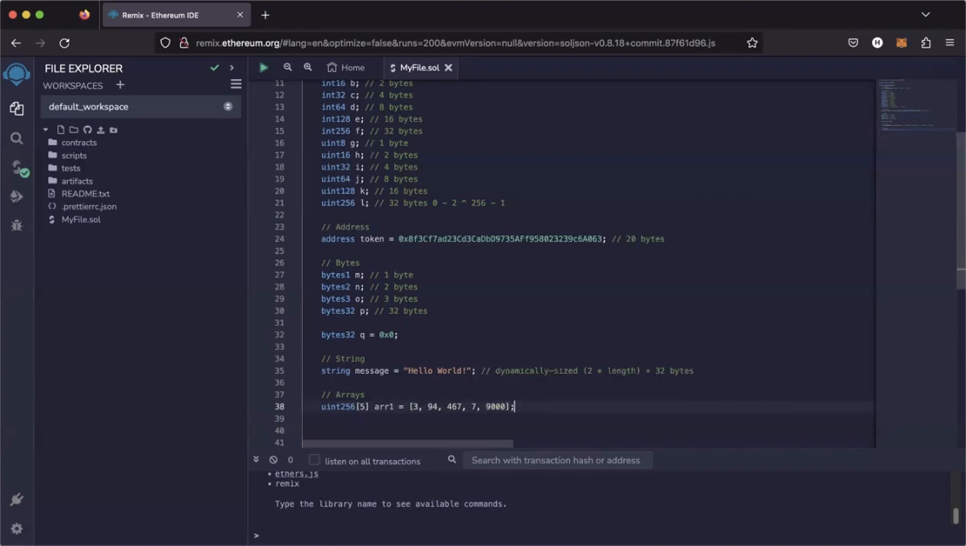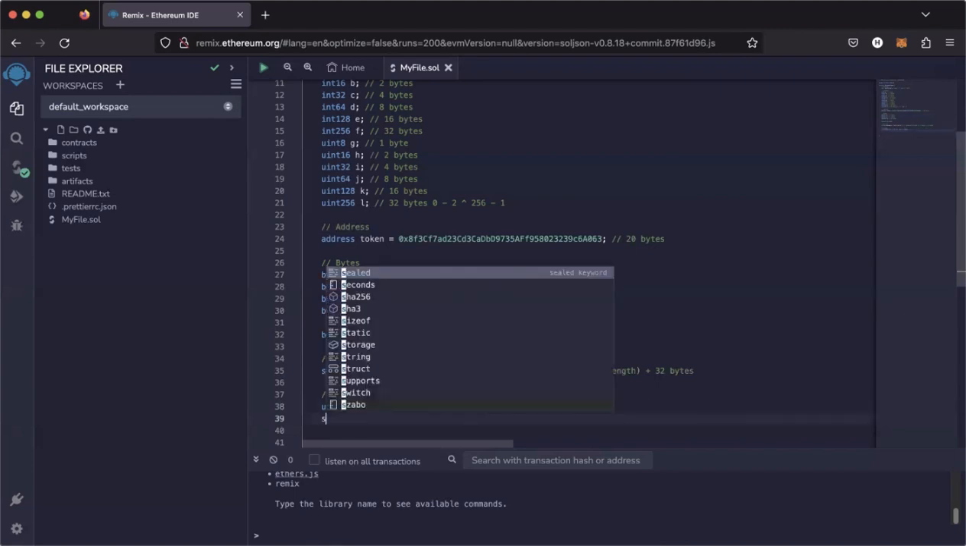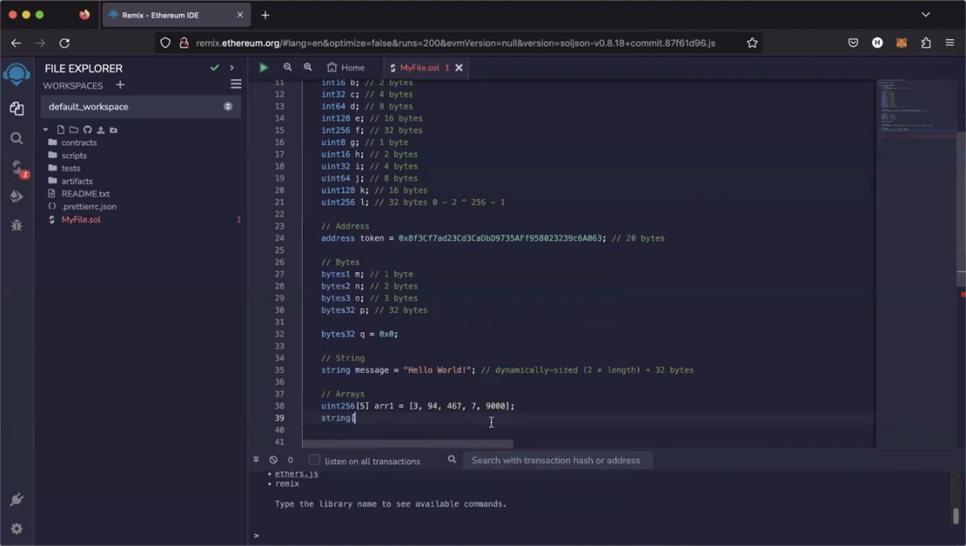Next, I'm going to define a string type dynamic array. So we can declare as many string variables as we want inside this string array. Since it's dynamically typed, it can keep increasing and reducing as much as we want to use it.